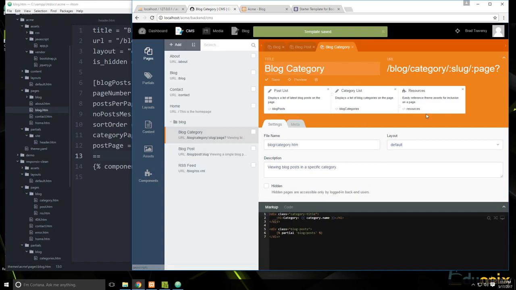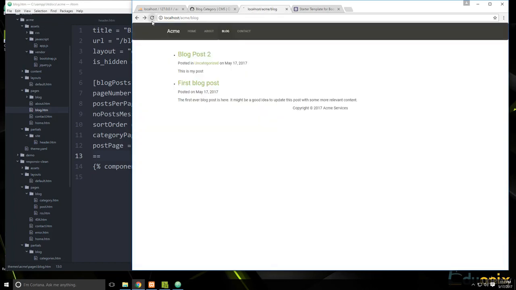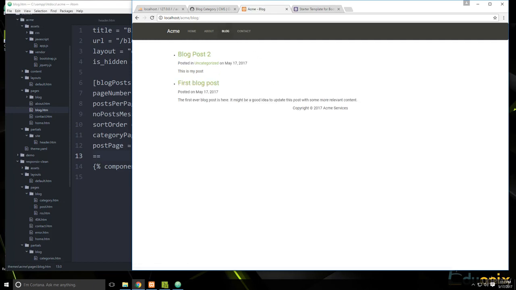And I think it's on this as well, category. So get rid of resources, because we're not using that less file. All right, so let's go back to the front end and reload. Click on that. And now we go to blog post 2. And we even have some pagination. All right, cool. So it's starting to come together.